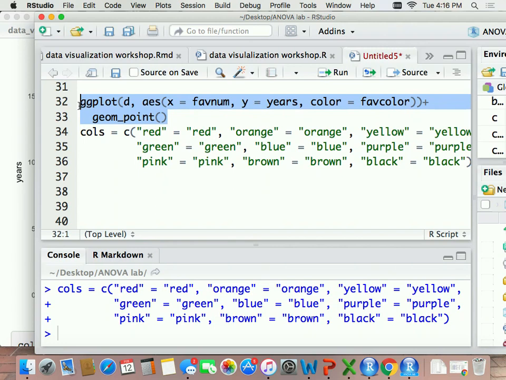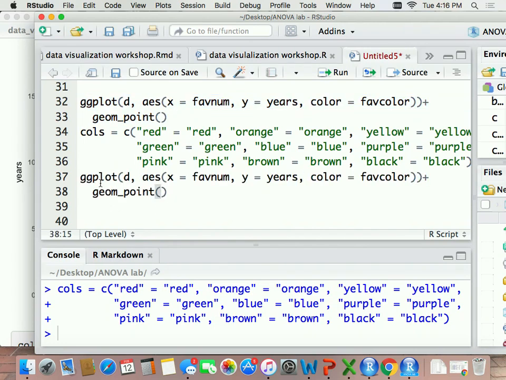So we can keep this piece that we had before, this ggplot geom point, where we made the graph, but it was in the wrong colors. So it's still what we want. We just want to add something onto it. So we're going to do the plus sign.